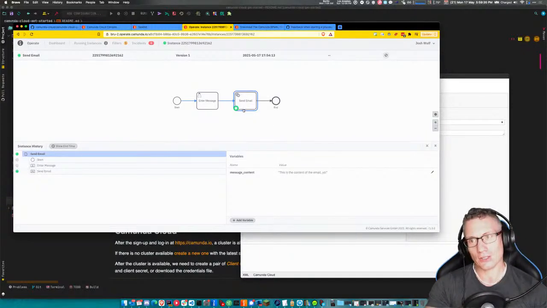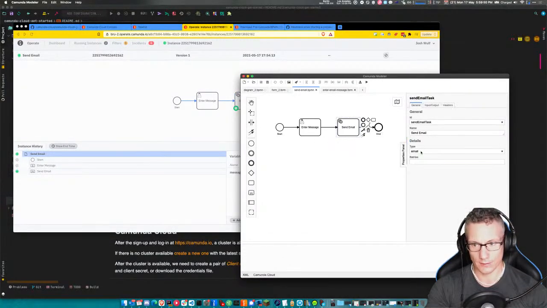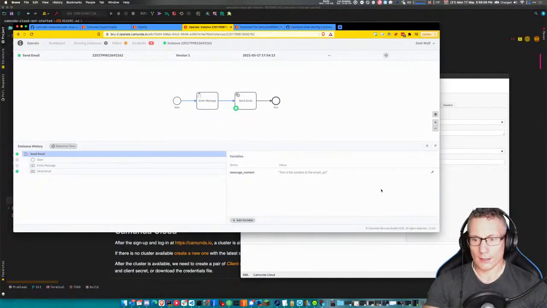So in order for us to actually send the email, what we need to do is create a worker. So write some client-side code that subscribes to topics of type, let's have a look, email, grabs the jobs when they're available, and then does the thing and completes the job in the engine. So we are going to have a look at that in the next episode of this walk through the guide, which is coming very shortly. Very shortly.